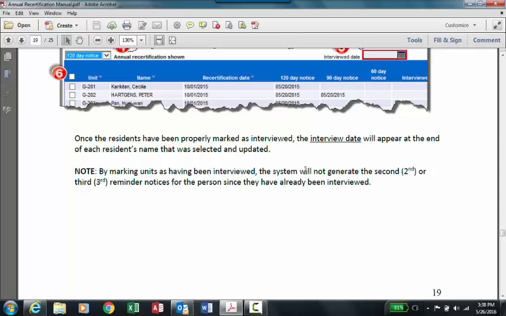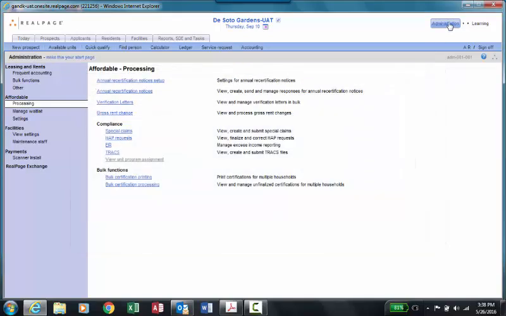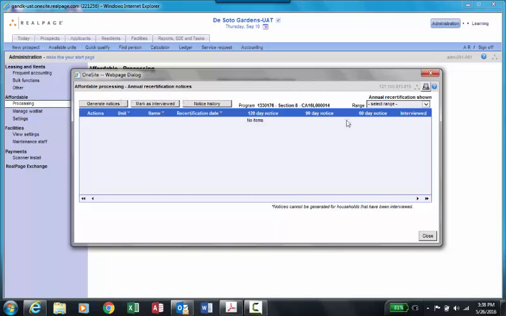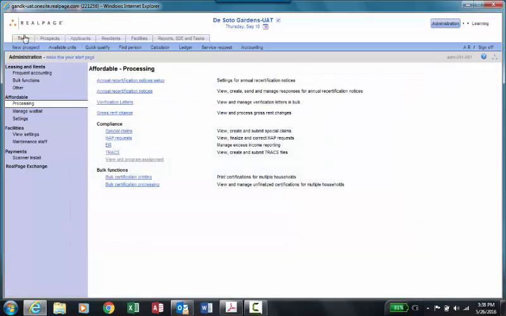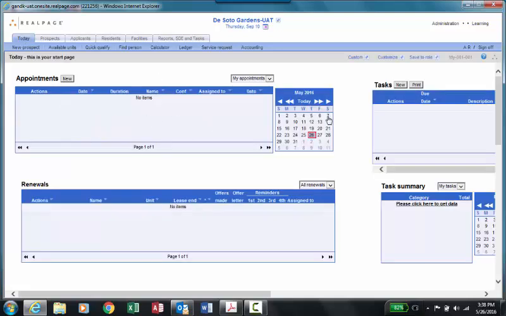So keep that in mind, that the process is 2 steps. You need to go to the administration link, go to the annual recertification notices and update them here. And you need to go to the Today page and update the appointment in your calendar.